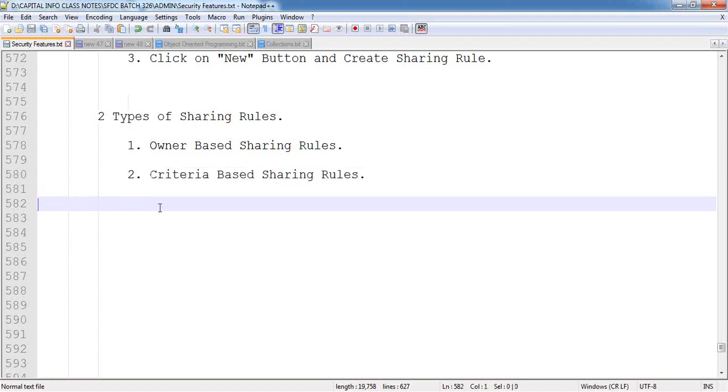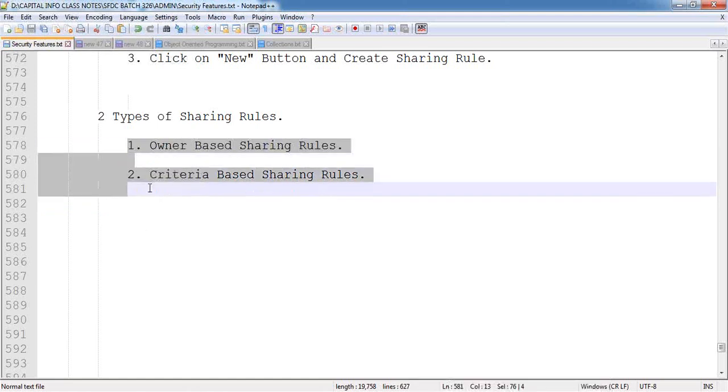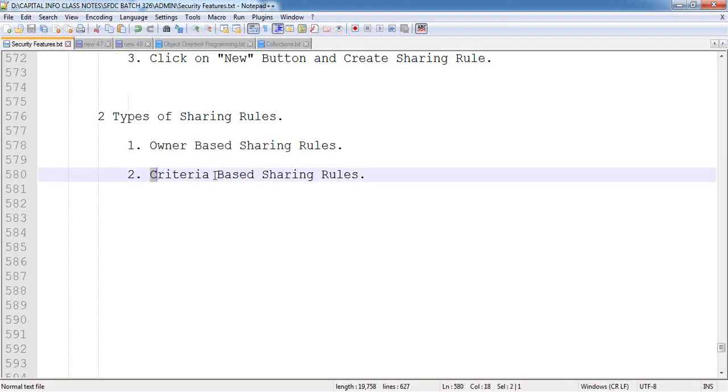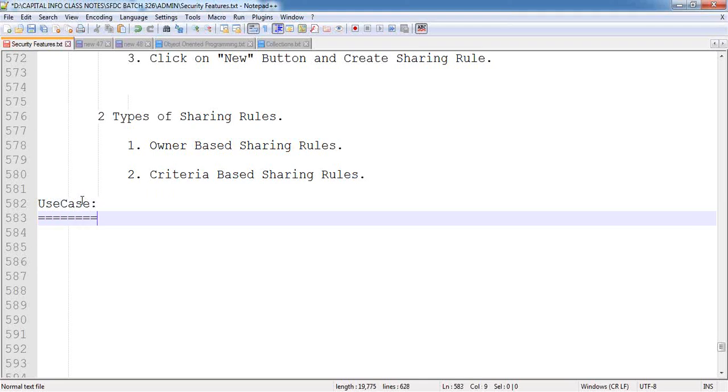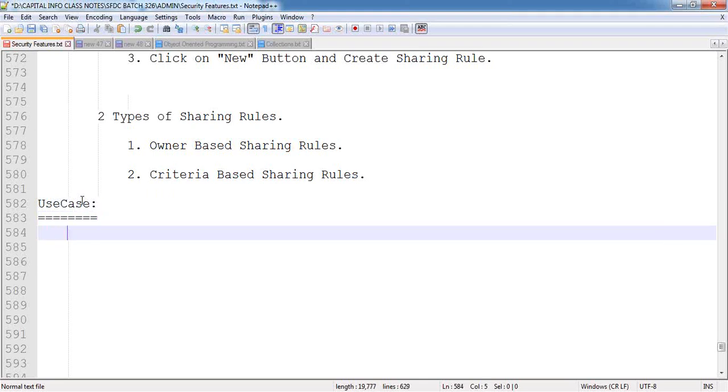Now, let's see how we can create this as a sharing rule. Upon creating the rule, we have to choose what type of sharing rule you would like to create, either owner-based or criteria-based over here. Okay? Clear? Now make a small use case here. How can we share the record to the people?